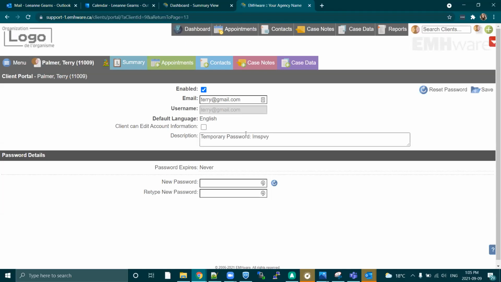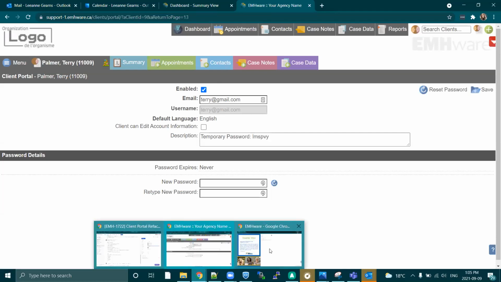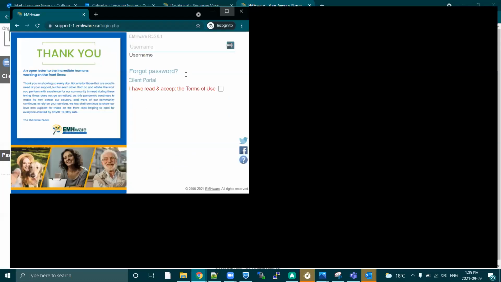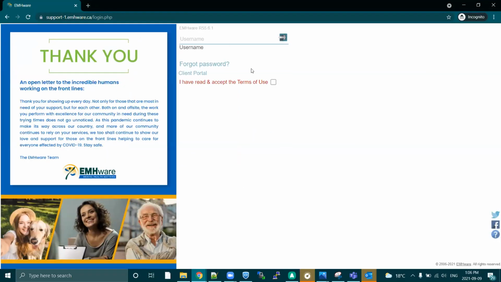Once the portal has been set up, the client can go ahead and log in. I will show you how that looks for them. I do need to use just an incognito browser here so I can trick my computer. So let me bring that over here. So the client can access the portal.